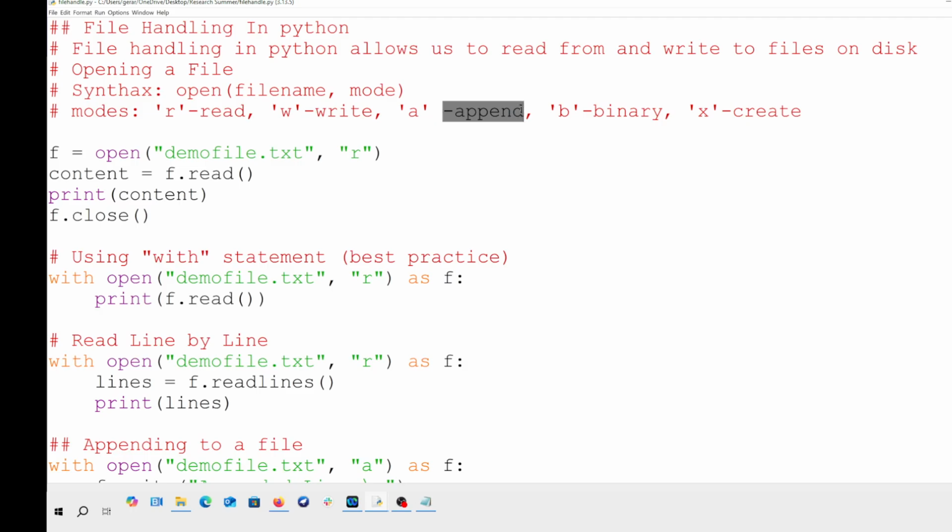And then appending here is the same as we saw on the list, how to add the last element on the list. Binary, X: most of the time, if the text is binary, we have to use this option, and then creating, we can also create a file if we want to. Now, let's start with that demo file where we have f is equal to open demo file dot text, read. We want to read that file.